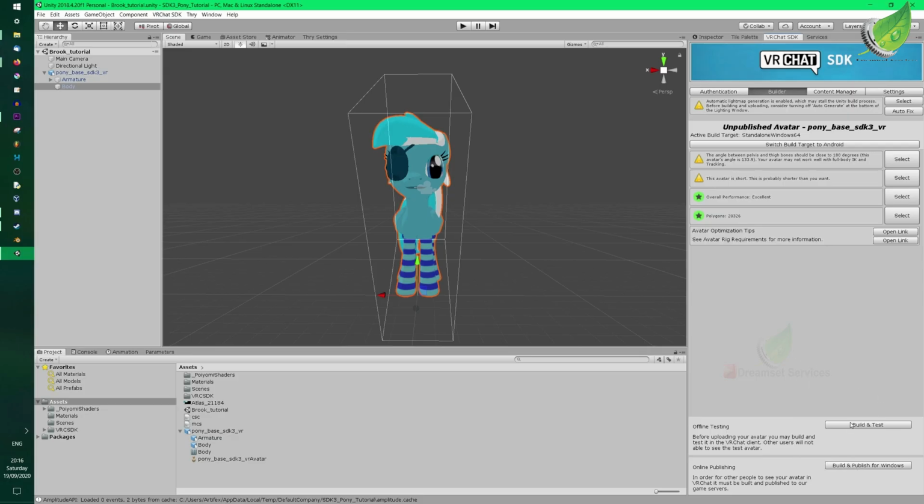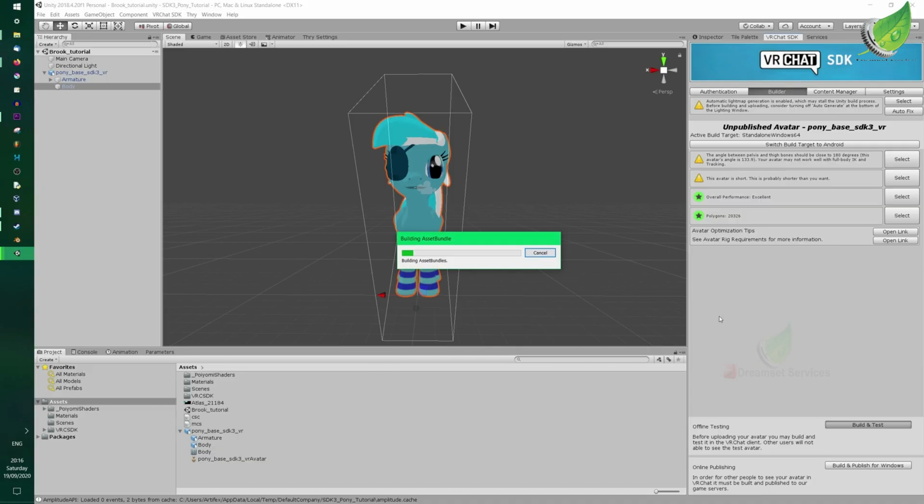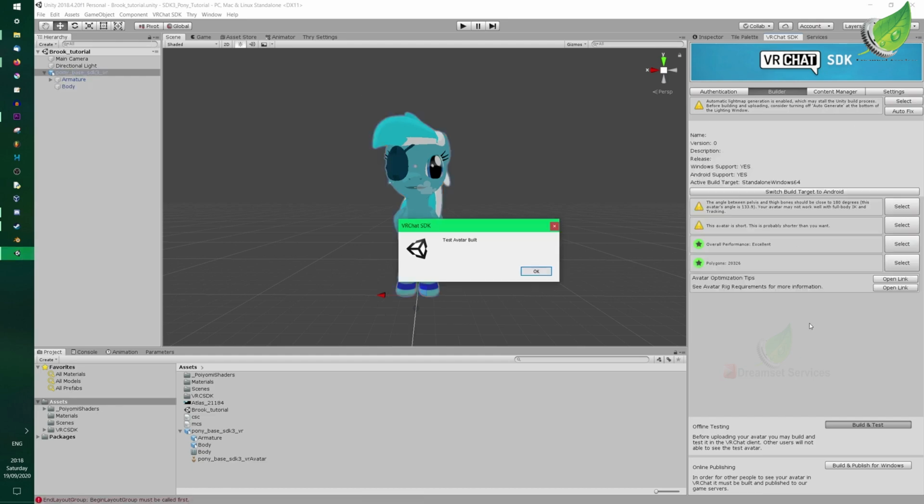So we'll build and test and see what it looks like. So left click on build and test. This usually takes about a minute. Depending on how complex your avatar is, the more complex it'll take a little bit longer. Okay, and test avatar built. We are done. Let's log into VR chat.